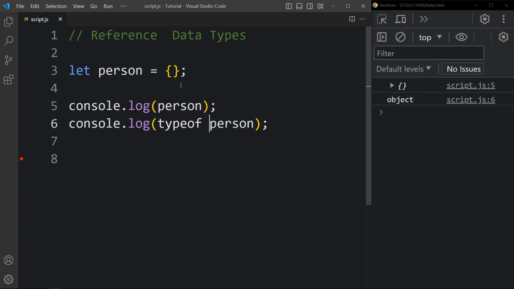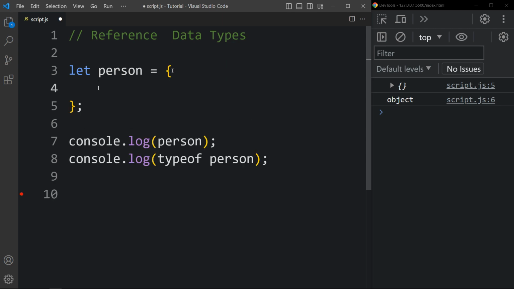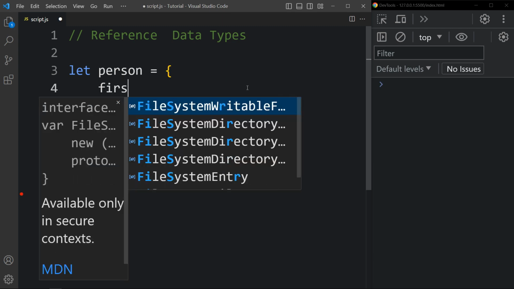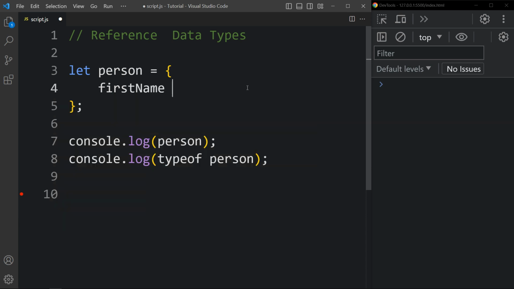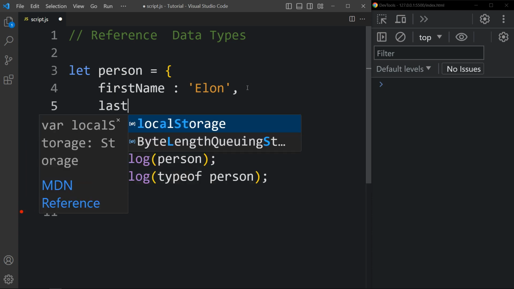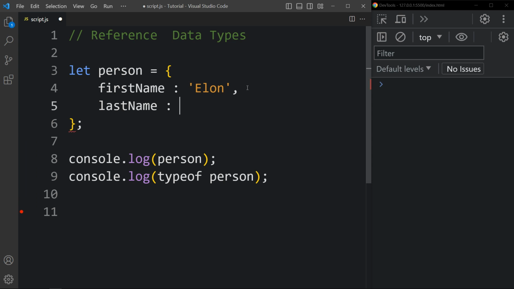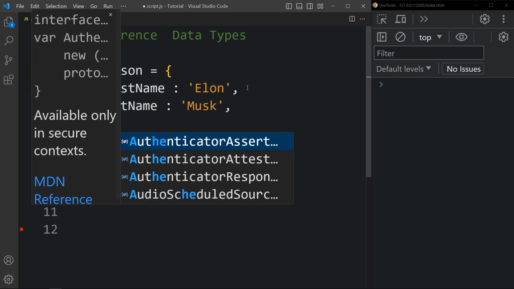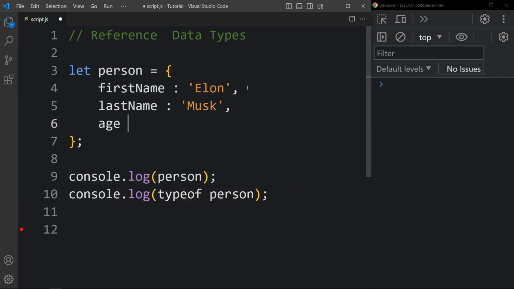Now let's add some properties in this person object. Here we will add first name, last name and age. Let's add 35.